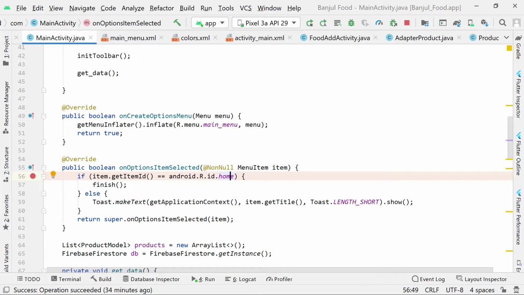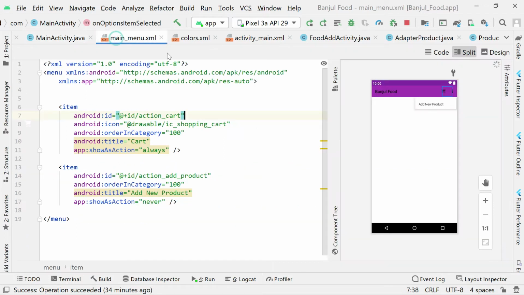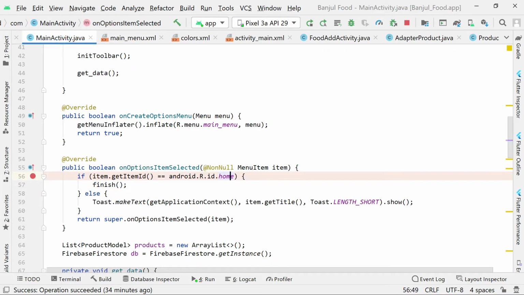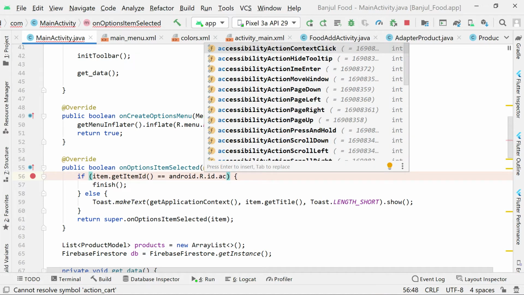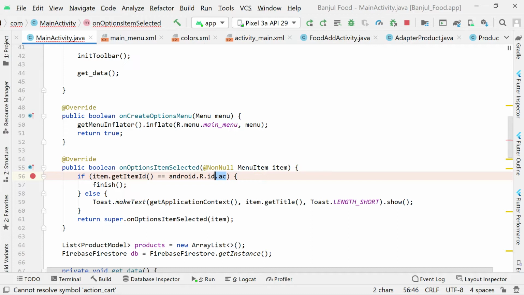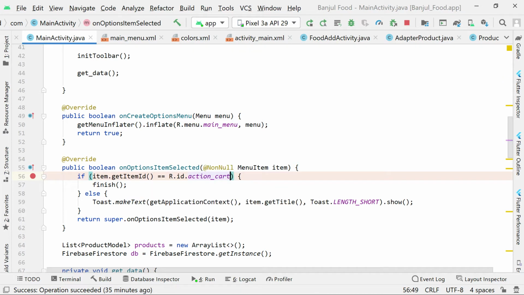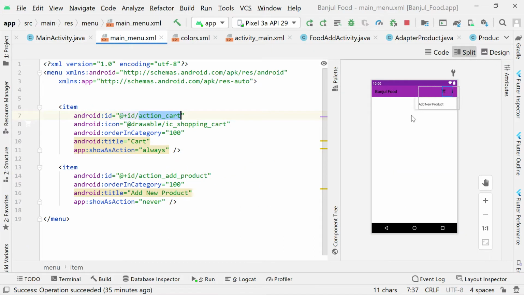But what I want to do here is, if item ID is equal to cat, I'll simply say this item that has been sent to me here, dot get item ID, and say R.id dot action cat. So by doing that, it will tell if this item that has been clicked on is the cat item.